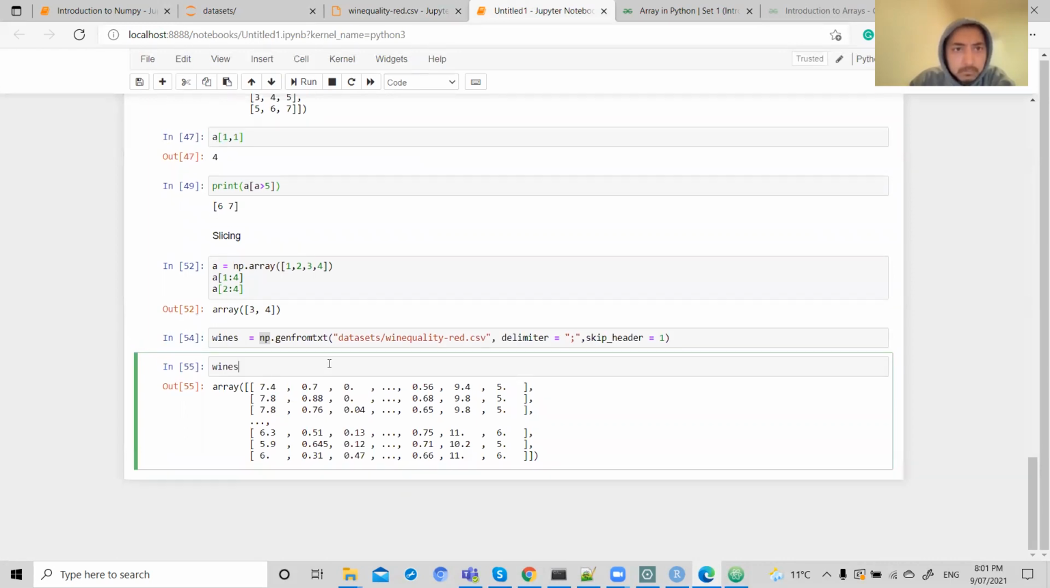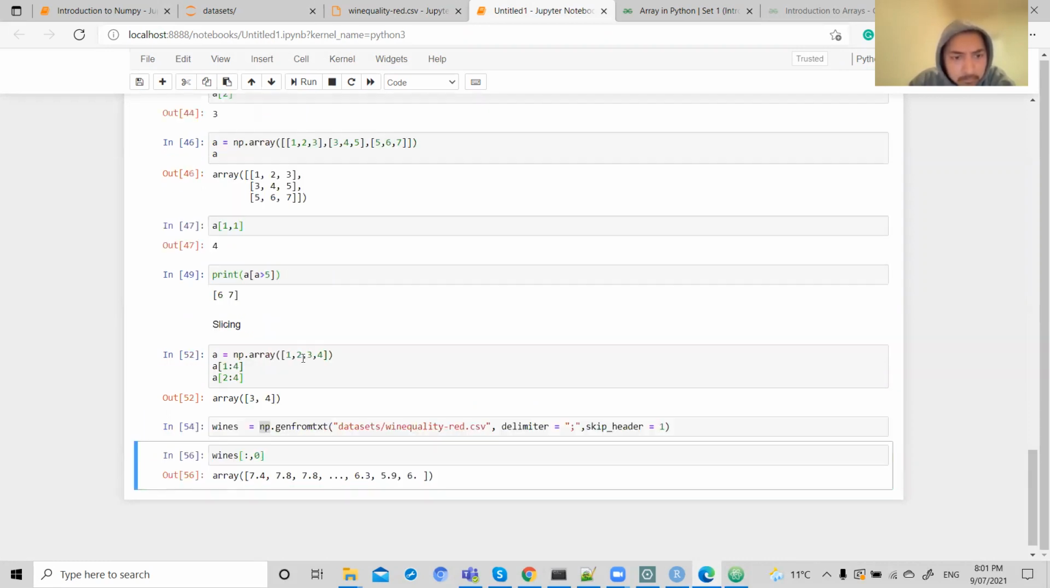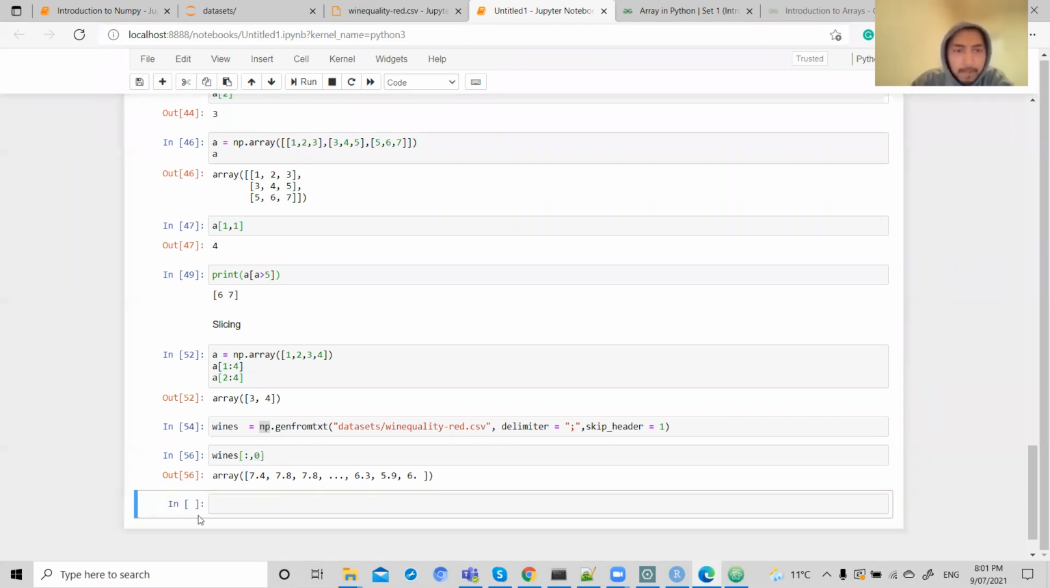Now if you want to fetch only the first column, you use colon, which means all rows, comma, 0, the first column. This is row comma column, so we take every row and the first column.